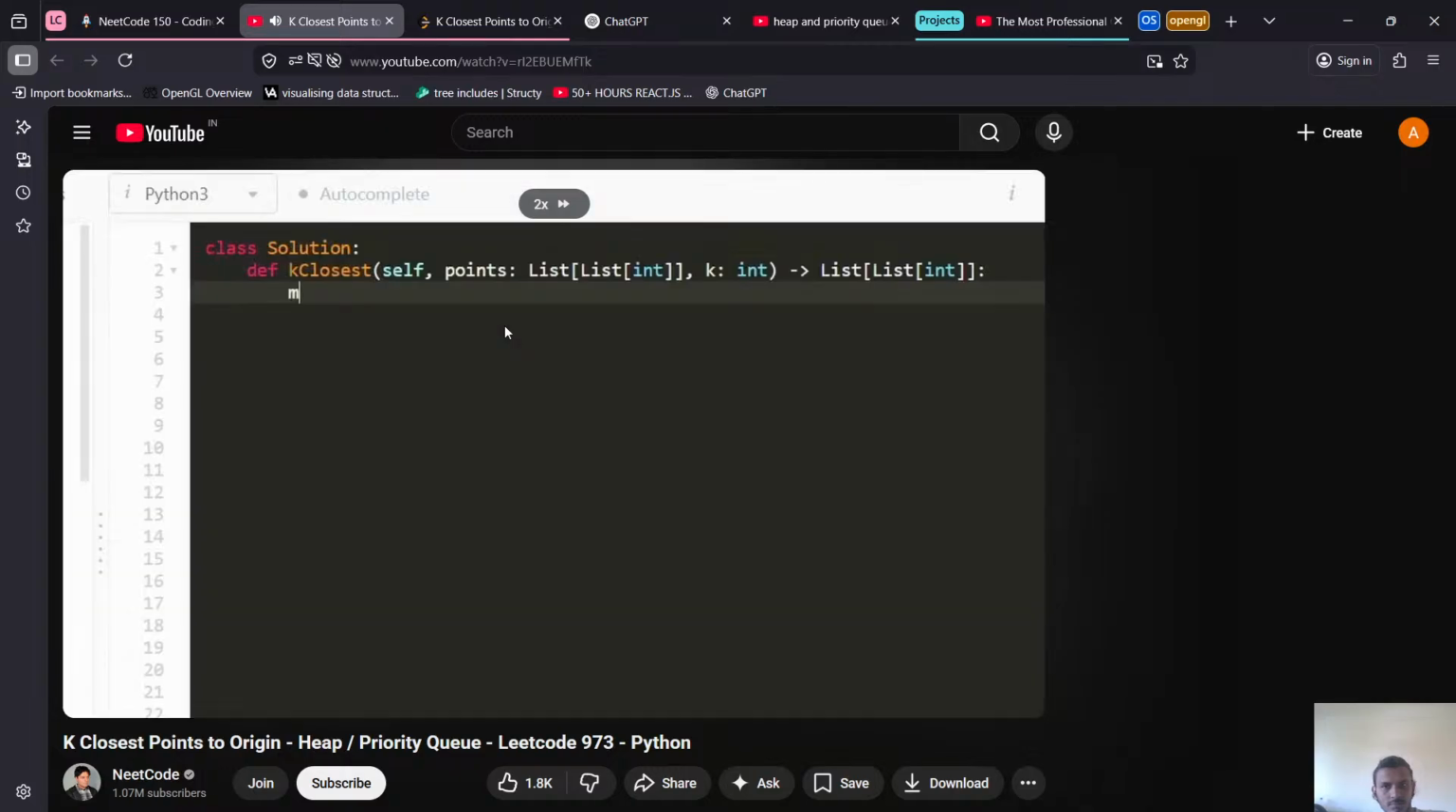Now we can go ahead and code it up. So now let's actually code it up, and like I said, we're going to be using a min heap. Initially, a min heap is just an array or a list.